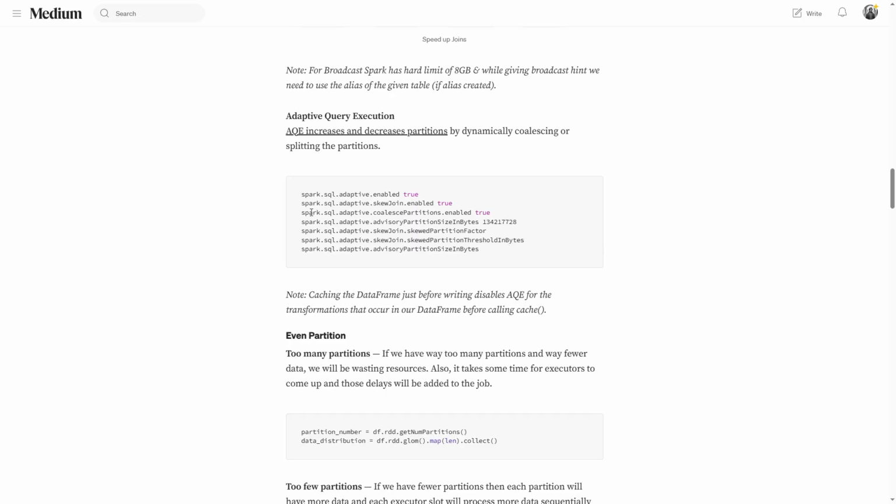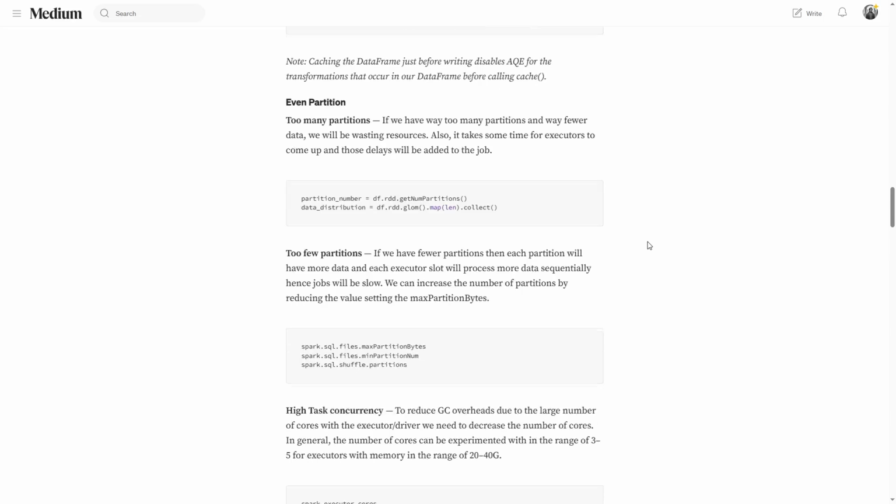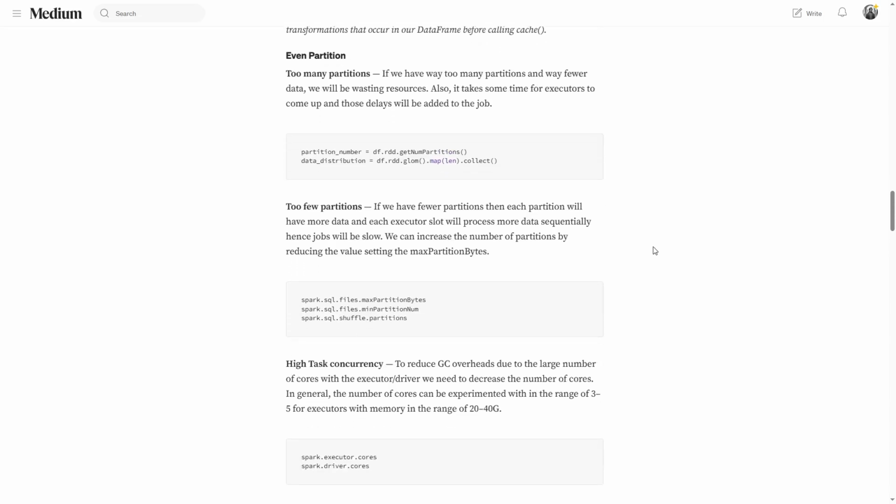AQE has certain optimizations that we can use. For example, if the job is running slow due to a skew join, we have skew join enabled, coalesce partitions, advisory partition size. So there are certain configurations that we can use to leverage AQE. In cases where we have even partitions but there are too many partitions, we can do a coalesce to reduce the number of partitions.